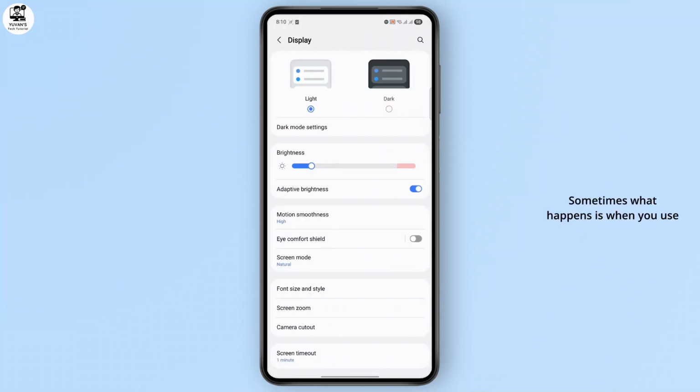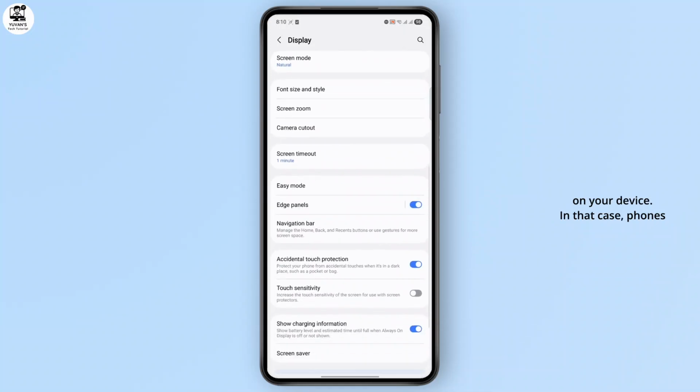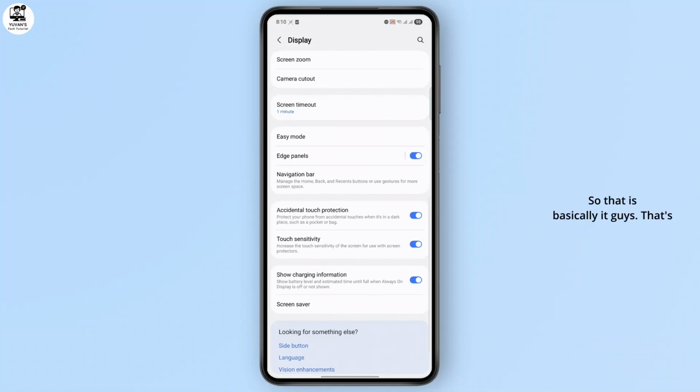Now, sometimes what happens is when you use screen protectors on your device, your touches might not register. So that might be causing touch issues on your device. In that case, phones nowadays provide you with this option to increase the touch sensitivity of your screen while using screen protectors. So tap on this toggle on touch sensitivity and you should be able to increase your touch sensitivity significantly more than before. So that is basically it, guys. That's how you can increase your touch sensitivity on your Android device.